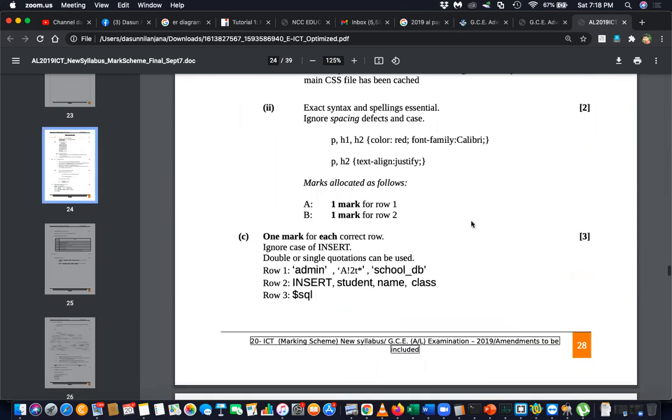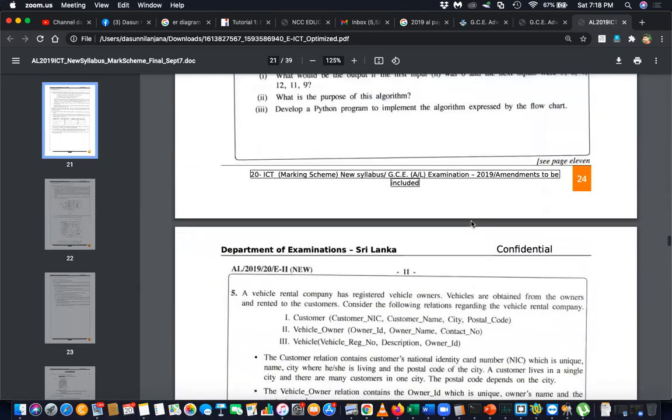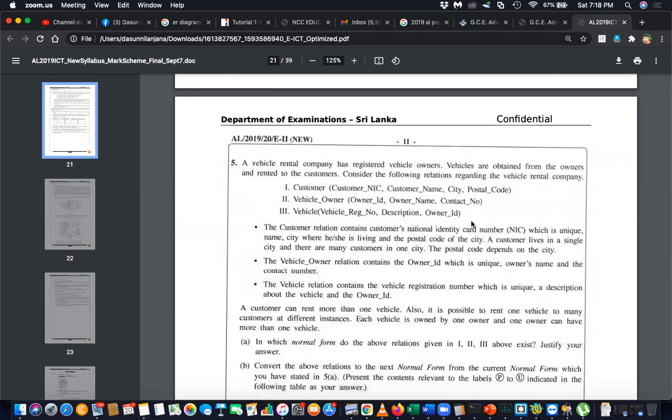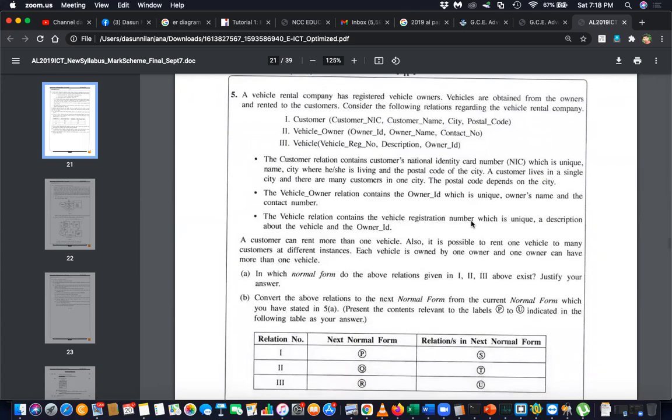So same paper, I'm referring to the same paper. This time question number 5. See how serious this part is, right? In question number 5, a vehicle rental company has registered vehicle owners. Vehicles are obtained from the company and rented to customers. Consider the following relations, and you are given these things. Please read it out.